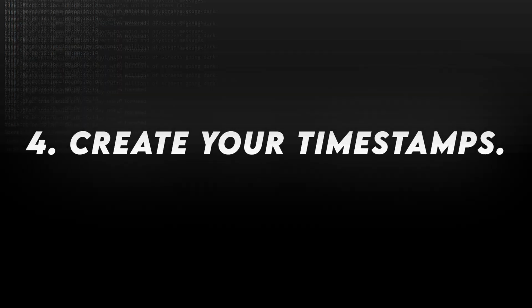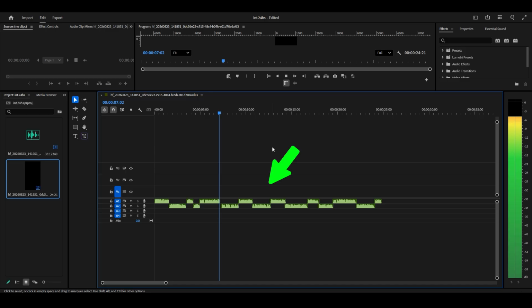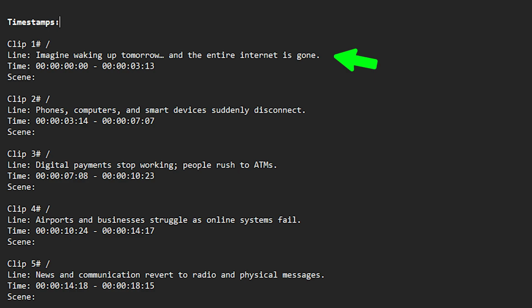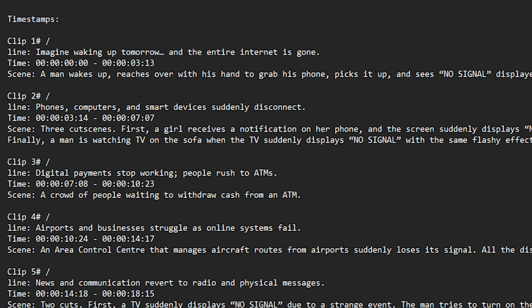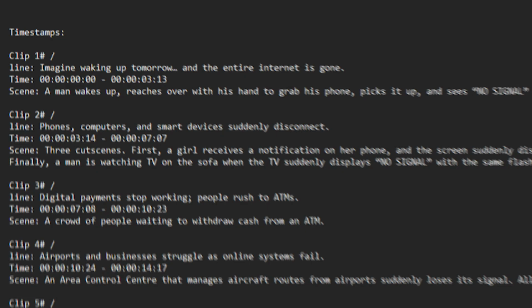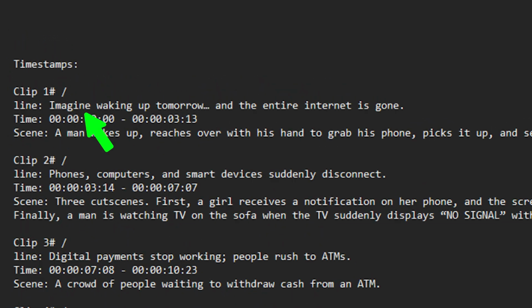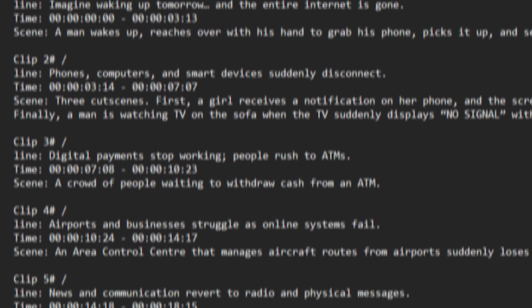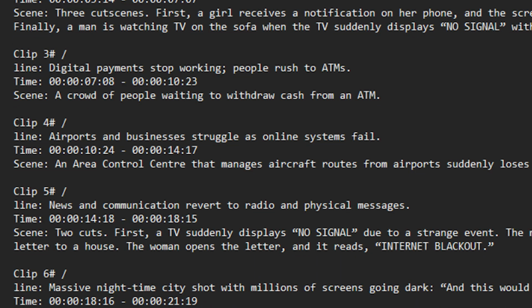Create your timestamps. I open a simple notepad, listen to the audio, and mark the timestamps for when I need each clip. I also write down the corresponding voiceover line in the scene I need. This is extremely useful because now, when I start generating the footage, I know exactly what scene I need, what line the scene represents, how long the clip needs to be. I do this for the entire voiceover, and now we're ready to generate the visuals.